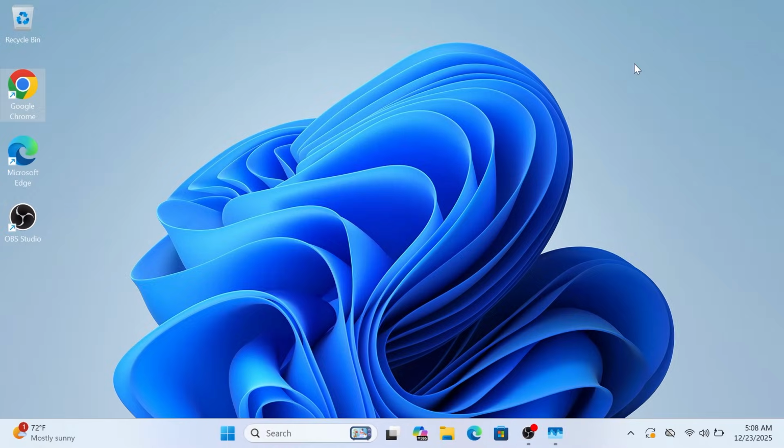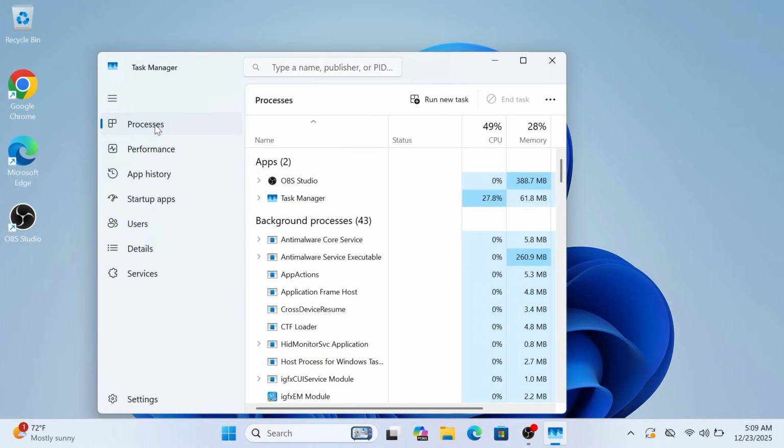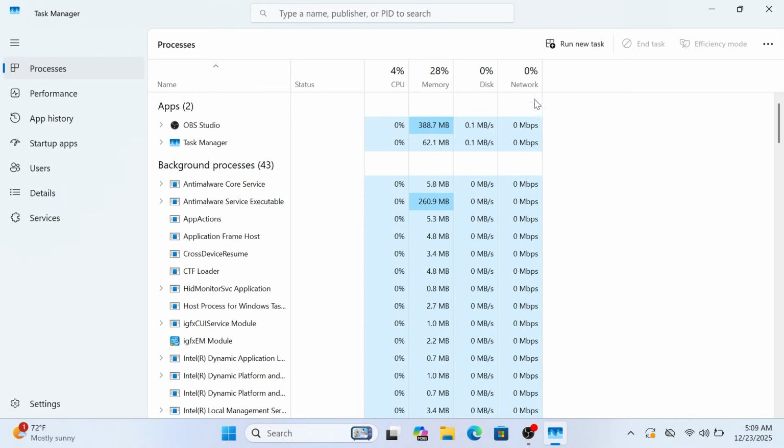To see the impact, open Task Manager again and check the Memory tab. Compare it to before. You might notice usage drop from near full to half or less with smoother performance. That's the goal, your PC running efficiently without the lags.